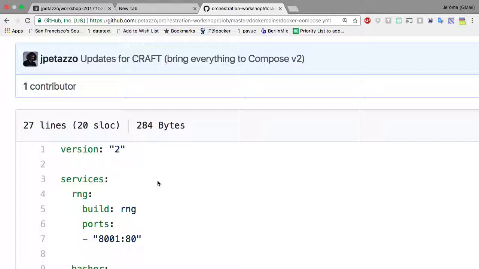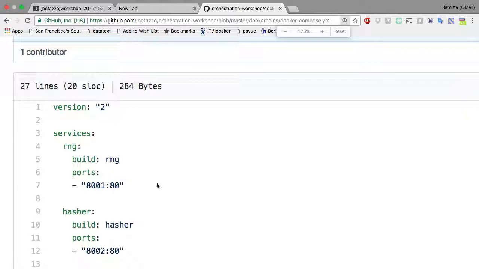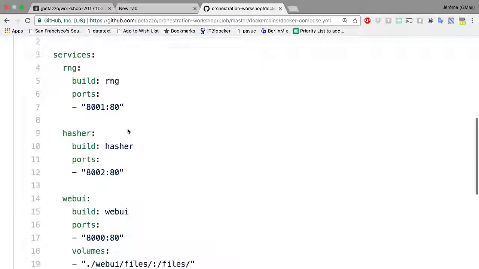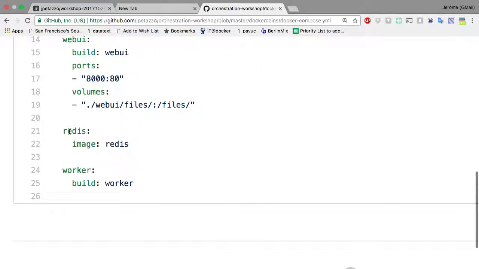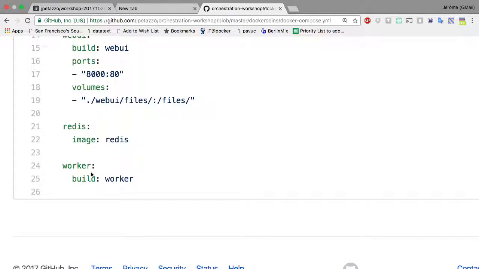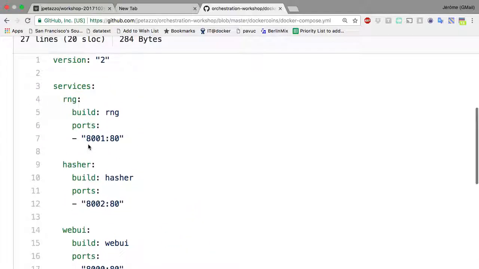All right. So in this Compose file, maybe I can do something a little bit less awkward like this so I can still see my screen. In this Compose file, we have a bunch of services. One of these services, Redis, is using an image from the Docker Hub, the Redis image, so we can guess, that's just classic Redis. And then the four other services, Walker, WebUI, Hasher, RNG, they have a build statement here, which means we are going to build a container image using whatever is in that directory.